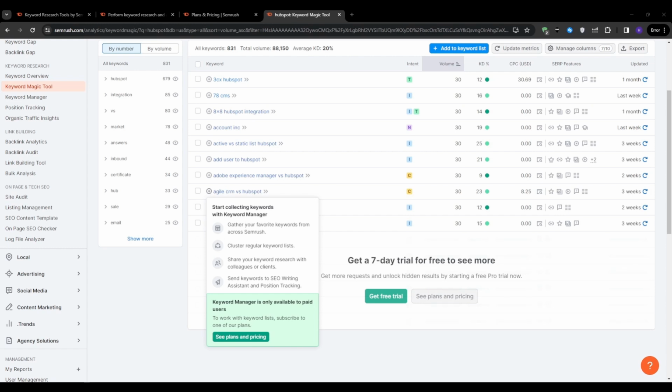By organizing your keywords into lists, you can easily access them later on when planning your content calendar or creating new blog posts or videos. And there you have it. That is essentially how you conduct a simple keyword research using Semrush.